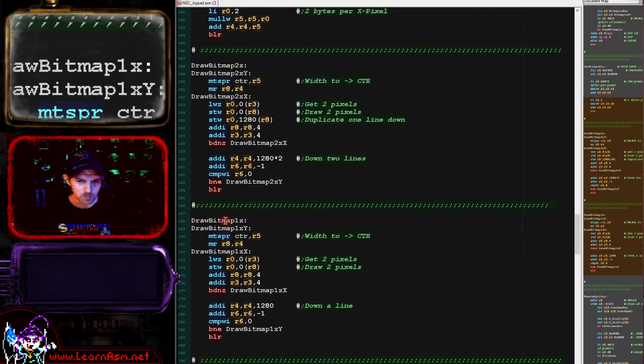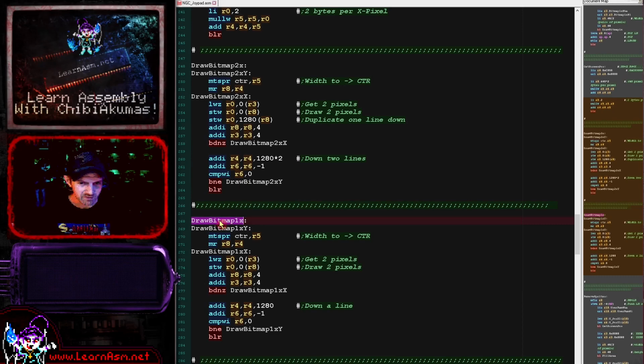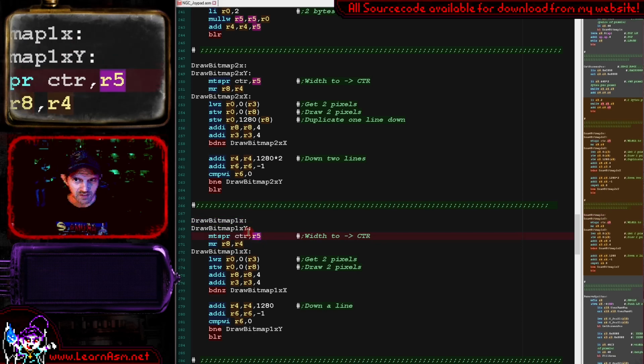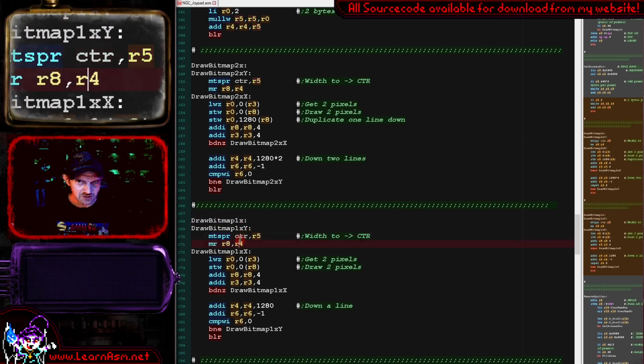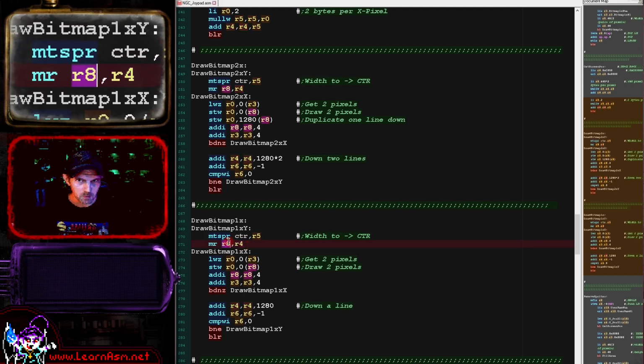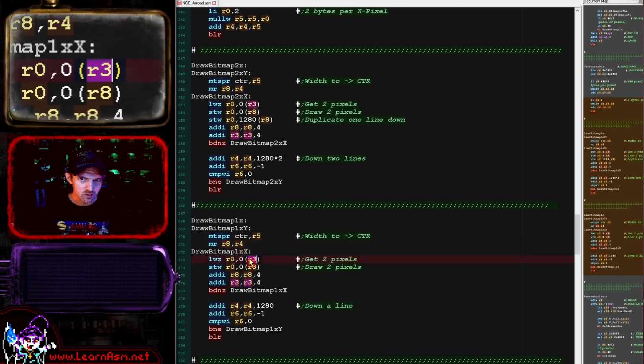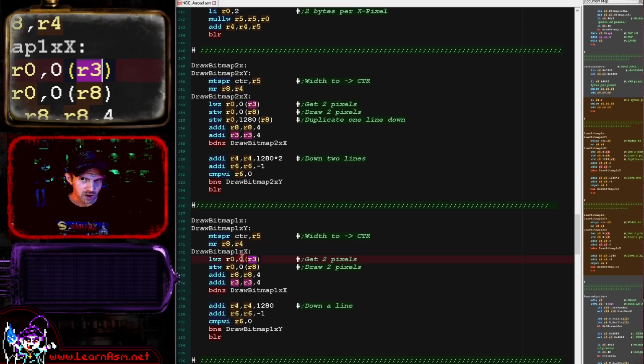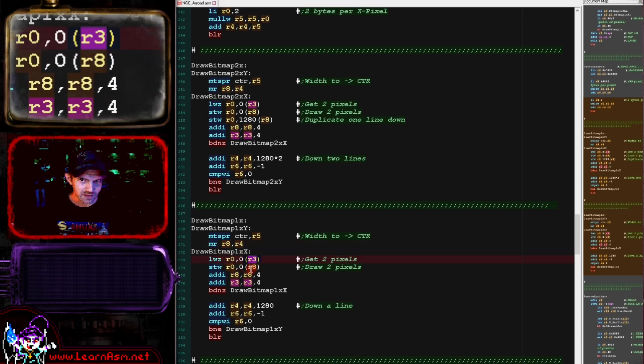Here's the draw sprite 1x routine. This is going to draw the unscaled sprite to the screen, so we're basically going to read in information as is and write it to the screen. We've got our X width in R5, so we move that into the count register. R4 is going to be our VRAM destination, so we move that into R8 for each line. We read a 32-bit word from R3 into R0, and then store that to the screen here.